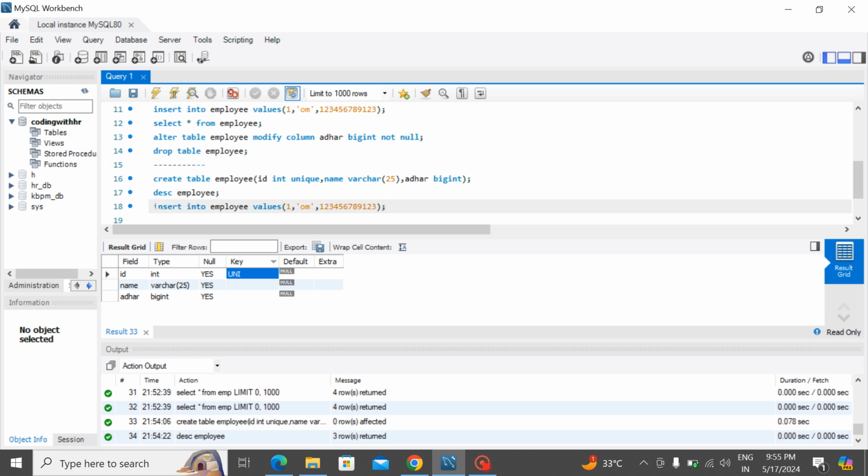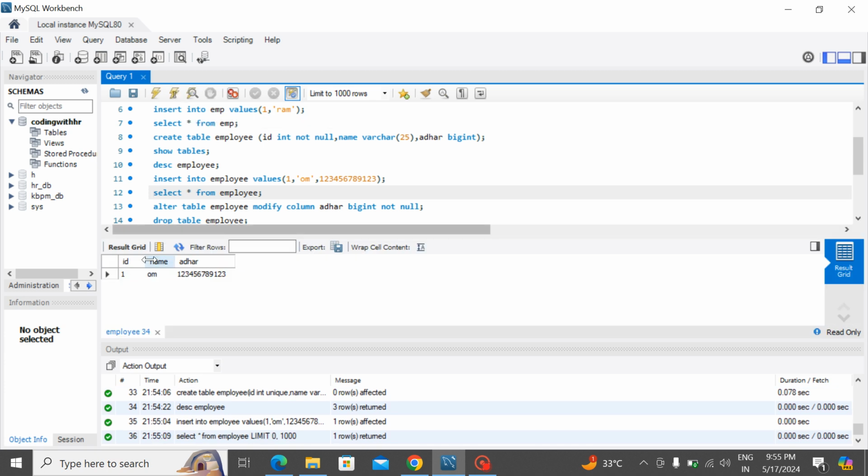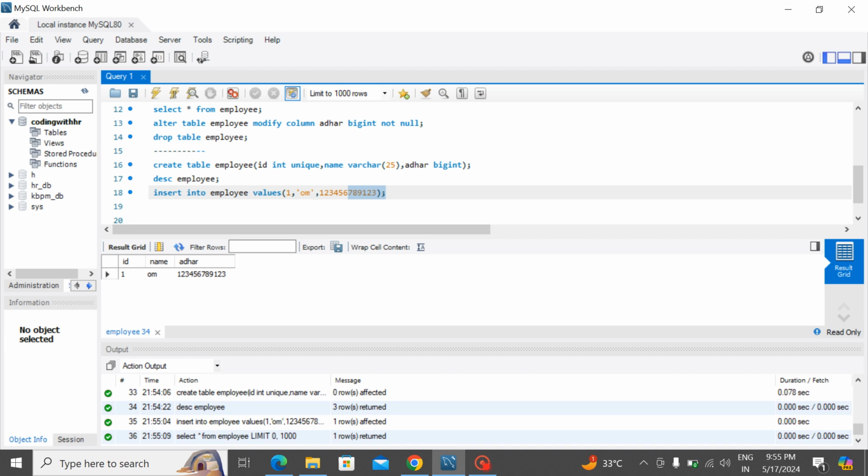Okay, I'm executing. Let's check whether the data was inserted or not. Okay, here one record was inserted successfully: id 1, name Om, and Aadhaar number. Okay, so I am inserting another record also.